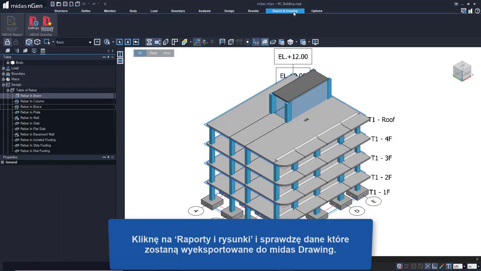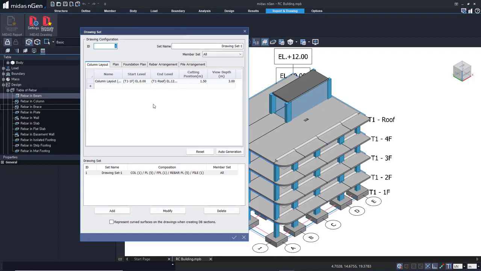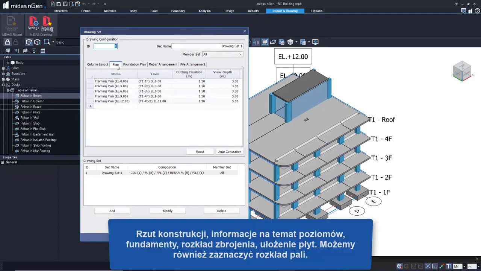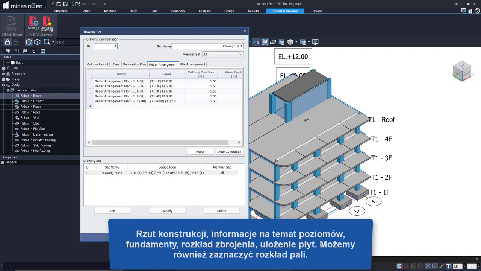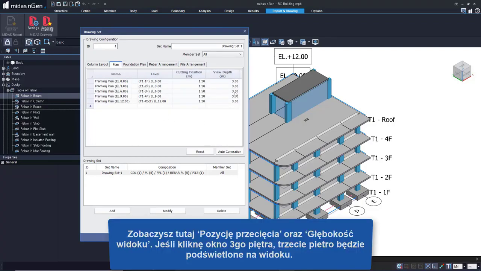I will click the Report and Drawing tab and check the information that will be exported to our drawing. Plan drawing, level information, foundation, rebar arrangement, slab arrangement, and you can also check the pile arrangement. You will see the cutting position and view depths from here.